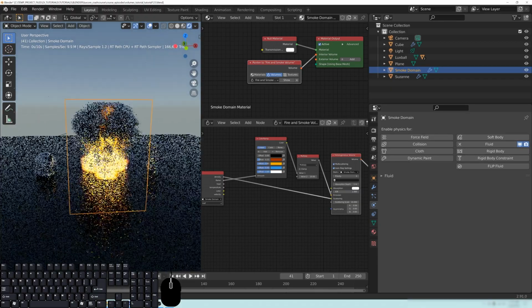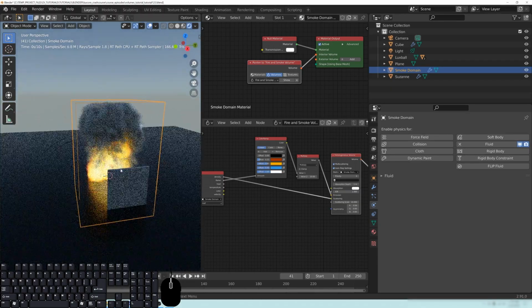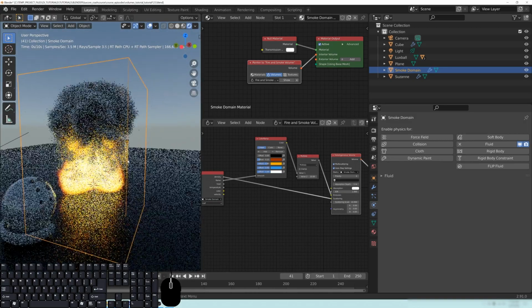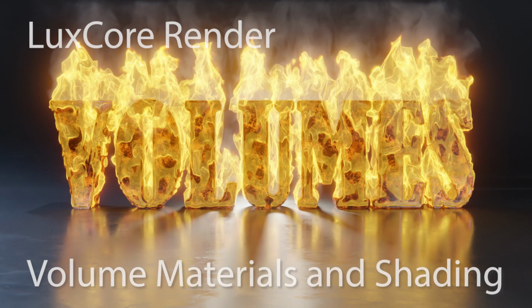So that's going to be it for this tutorial series. I hope that you learned quite a bit on how to use these different volume shading techniques to make whatever it is that you're looking to make, whether it's a plastic or a smoke simulation or fire, or just to add some environment effects to your scene.